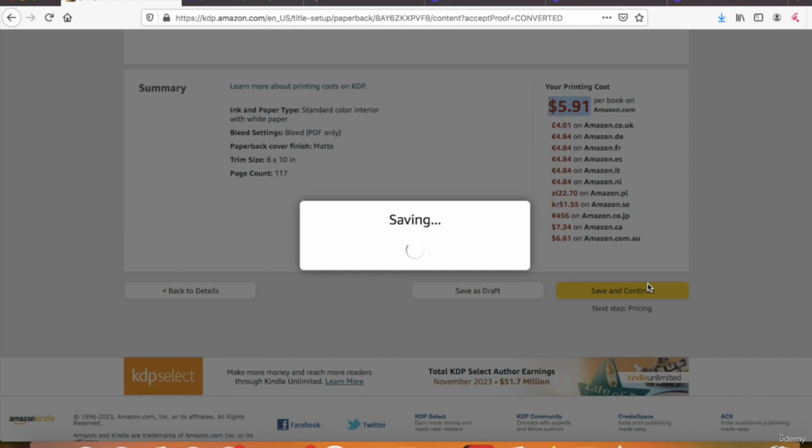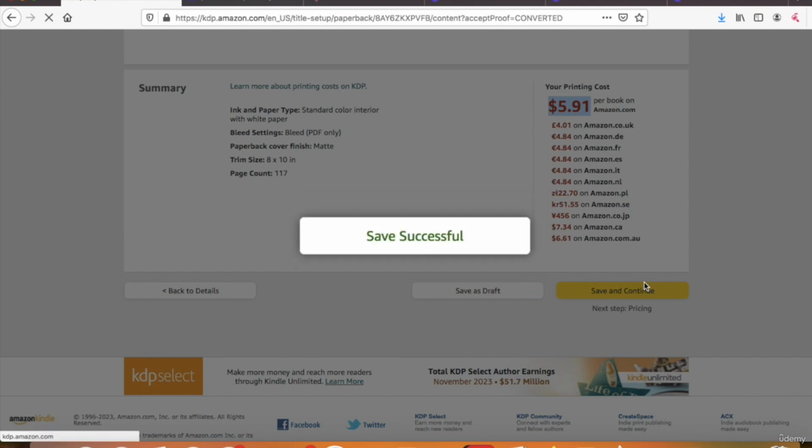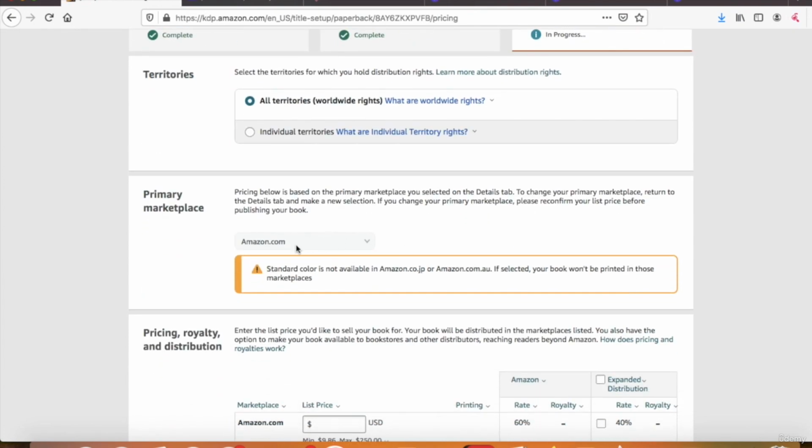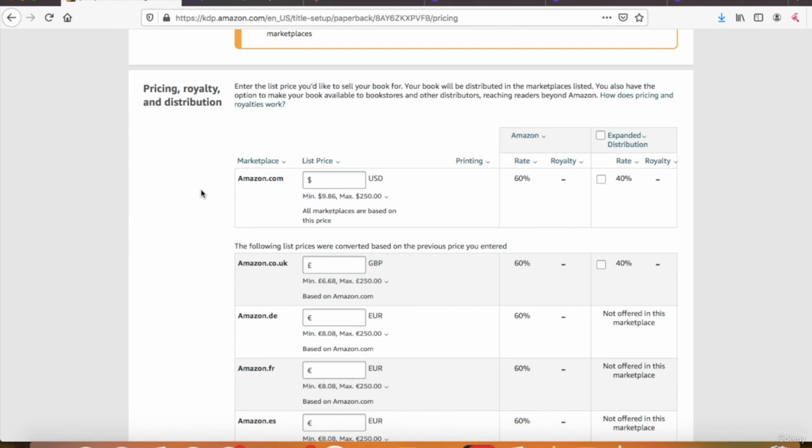Then we will arrive on the pricing. You need to choose a price. So it's Amazon.com for the marketplace, and here you choose the price. So you see here that Amazon tells you that you need to put a price at a minimum of $9.86. You can have the strategy to put a low price because nobody knows you yet, nobody knows your book, you don't have any review at the beginning.